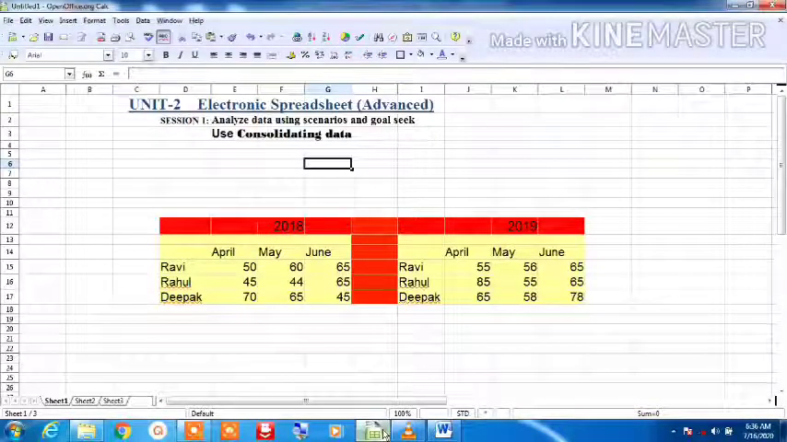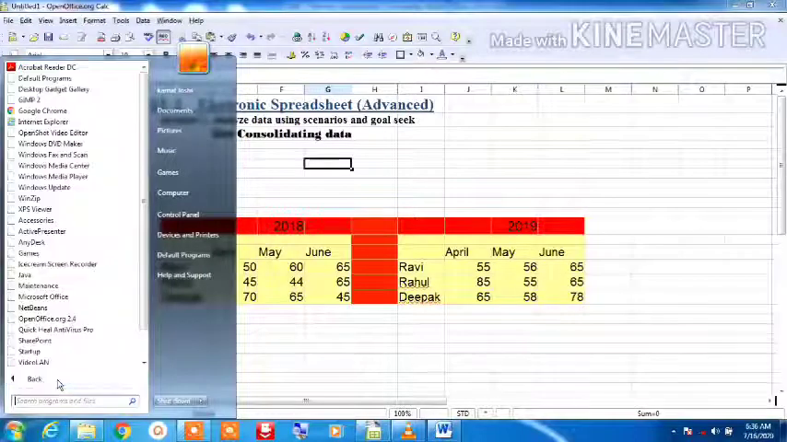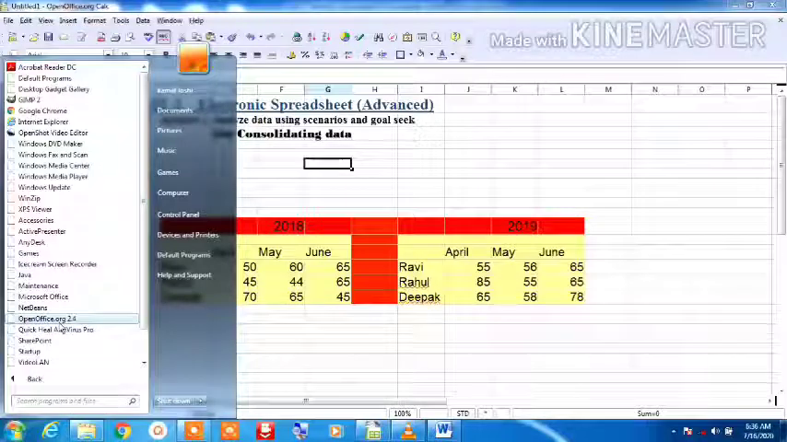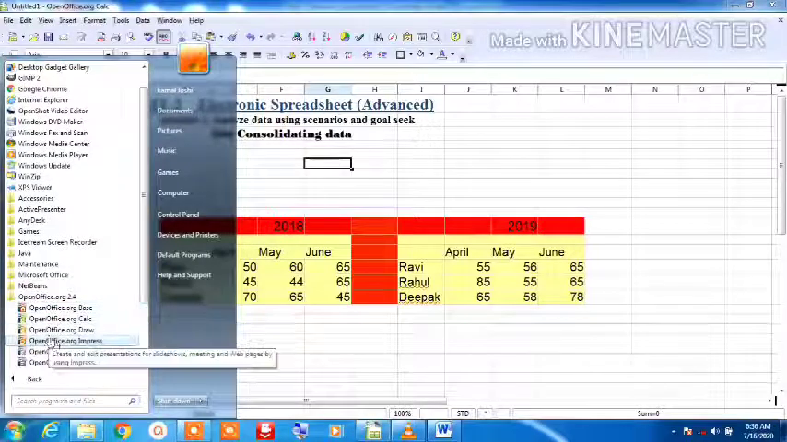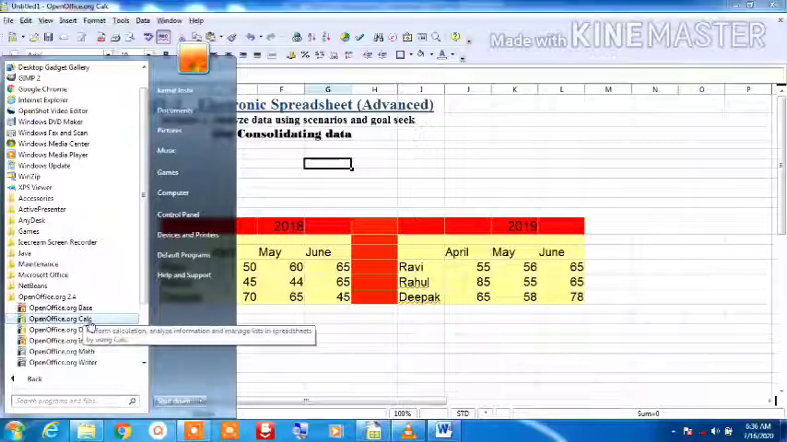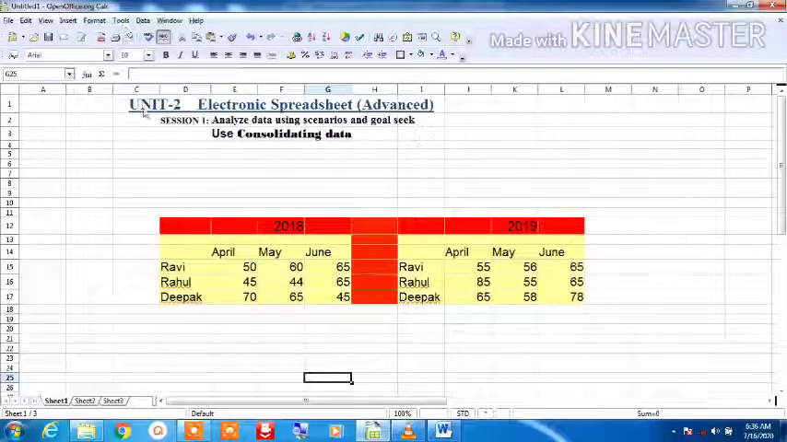Okay, so how will we open it? First, we will click on the Start button. Then we will click on All Programs. Here you will see openoffice.org. Here you can click. When you click here, you will see openoffice.org Calc. Click on this option. When you click, this type of screen will appear in your window.